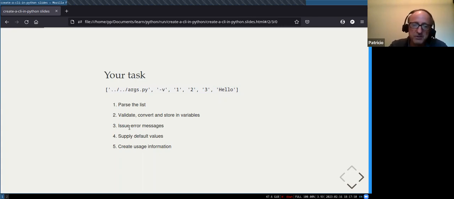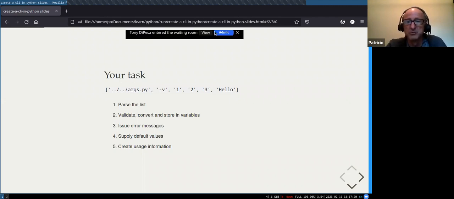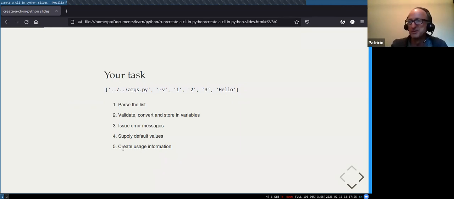If the user does not input the right argument, you might have to issue error messages, and also you have to supply default values in case an option is absent. And last but not least, you have to create usage information. So it looks like a lot of things to do. And the best way is to use a tool that helps you, so you don't do that by yourself.